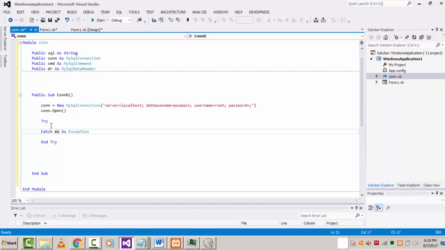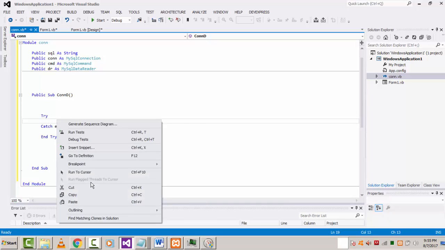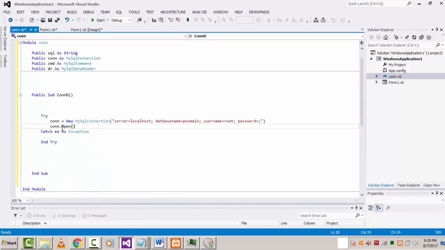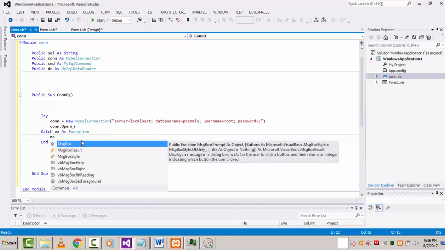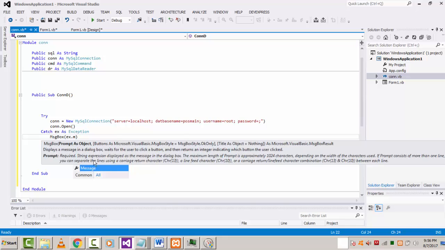Okay, here let's copy the step. You just cut this coding and put it within the try block like this. The purpose is, if there is any error, the catch will catch whatever kind of error and display the message box. So message box, this one will be the property ex dot message.